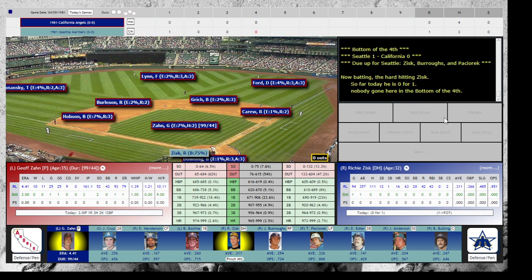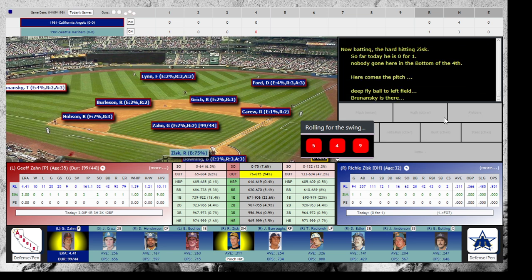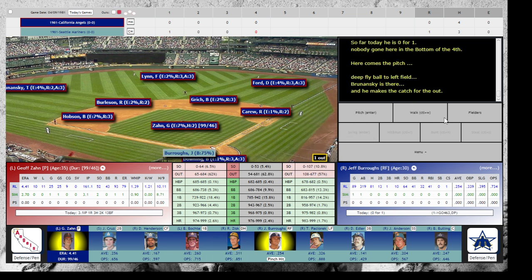Zisk, Burrows, and Paciorek due up. Here's the hard-hitting Zisk. Skies that one deep to left. Brunansky drifting back to the track, and he makes the catch. 1 down. Jeff Burrows, the batter.